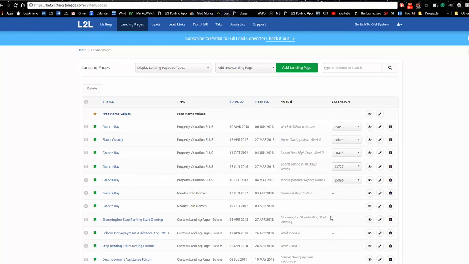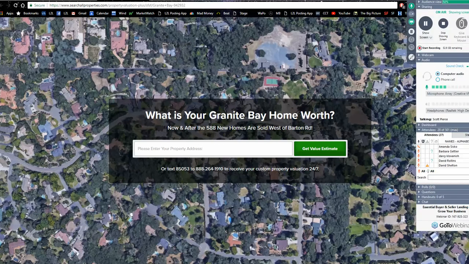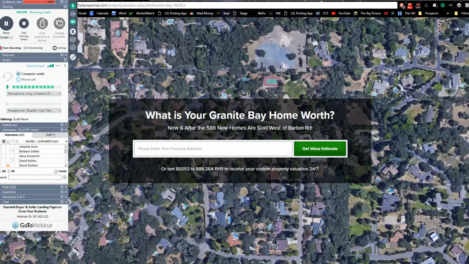But let's look at the Property Valuation Plus right here for Granite Bay. And you just click the eyeball over here, and that's going to show us the page. And I want you to understand how this works, okay? Now, you can customize the background. Let me ask everybody, if you can, real quickly, have all of you used the Property Valuation Plus landing page? And just a simple yes or no would suffice, okay?